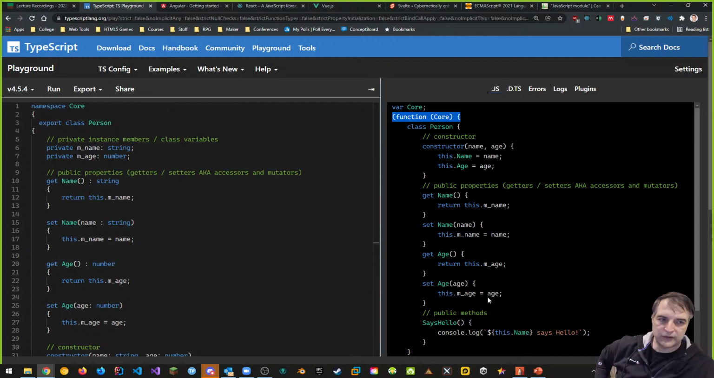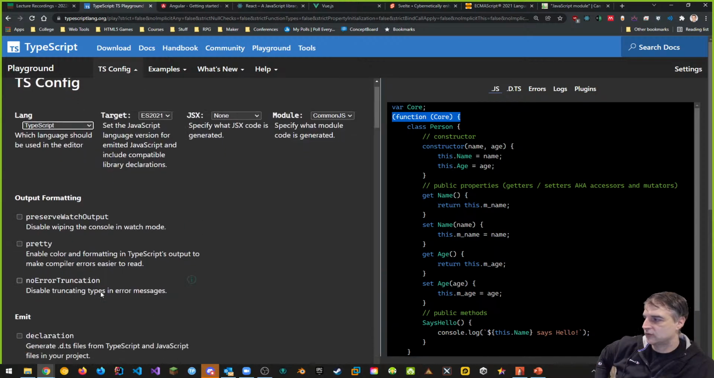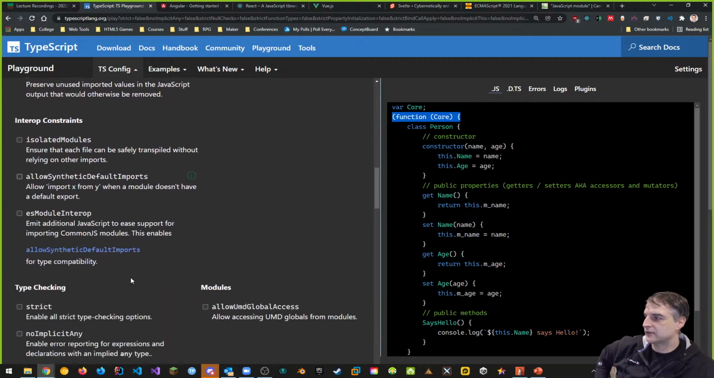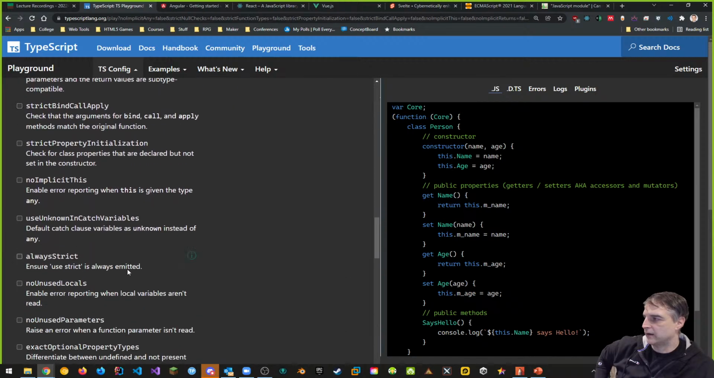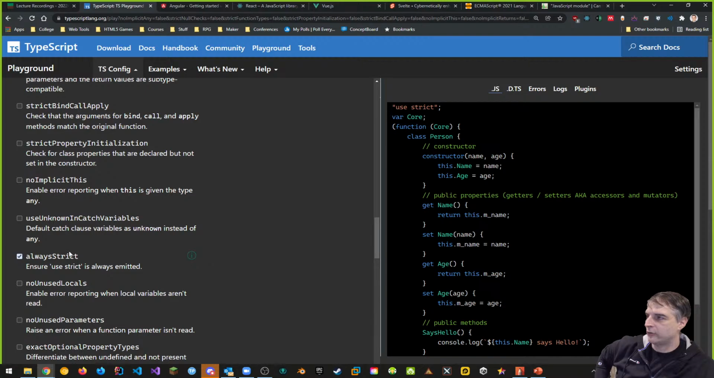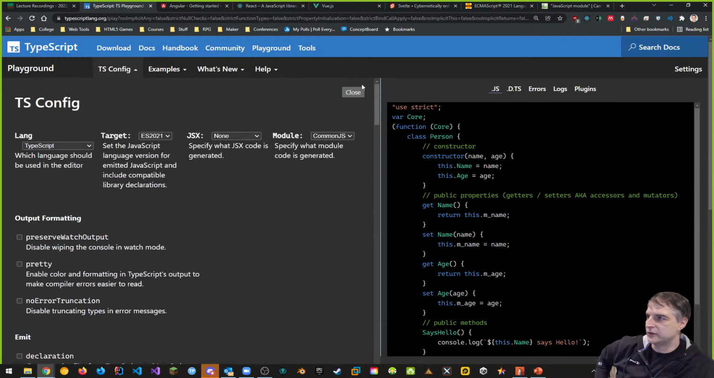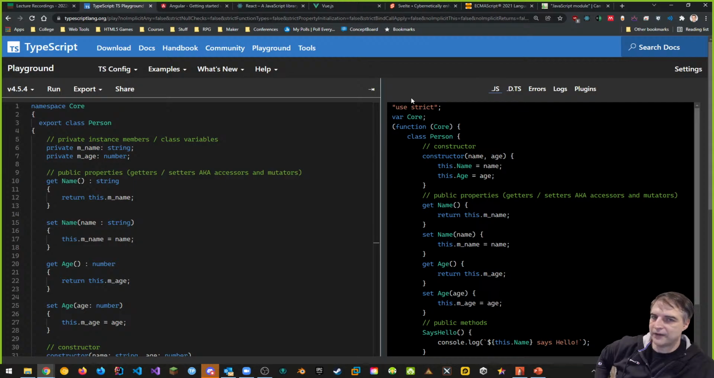One last thing before we leave this little playground, okay? I would always want in tsconfig to enable the option, when it comes to type checking, please check on strict, and please check on always strict. What always strict does is it produces the use strict directive in our JavaScript. The beautiful thing about the use strict directive is it tells JavaScript that you cannot add or declare a variable or use a variable without declaration. That's what use strict does.